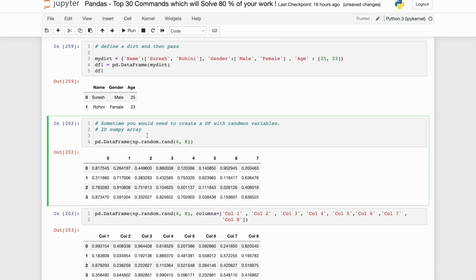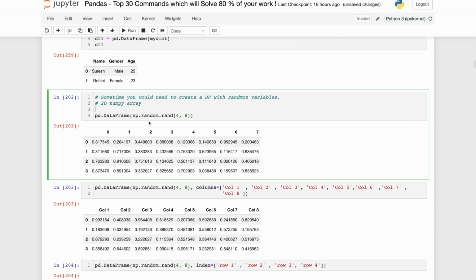Sometimes you need to create a data frame with random values, and it's so tedious and difficult to type so many things. If you are playing around with pandas and doing some learning, then you need a base data frame to play around with. A good way to do that is to create a Numpy array with random values. When I pass in np.random.rand with the parameters 4, 8, that means 4 rows by 8 columns. It will create a 4 by 8 two-dimensional matrix, or two-dimensional ndarray: 4 rows and 8 columns.